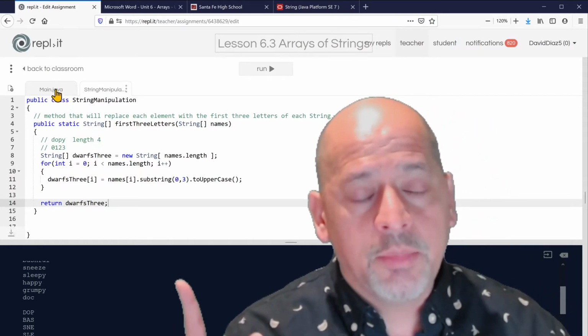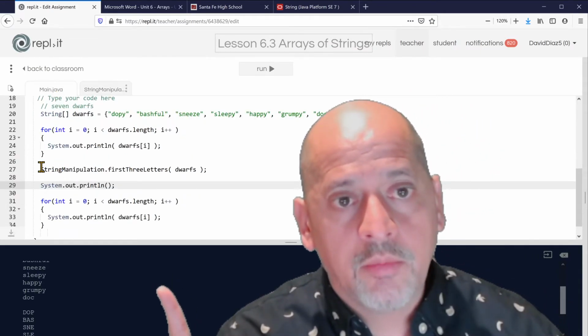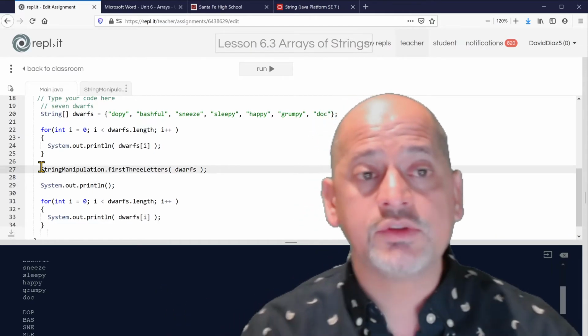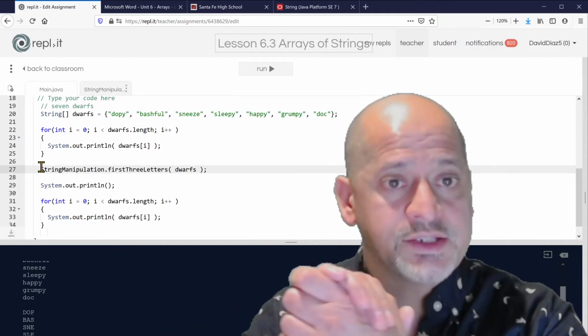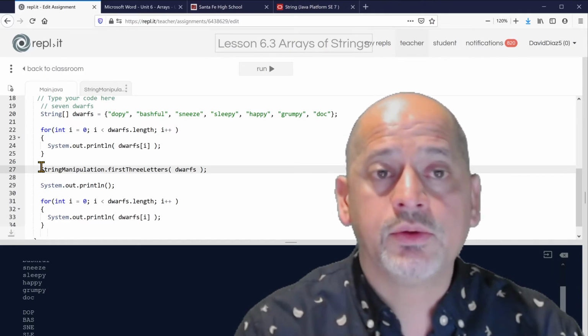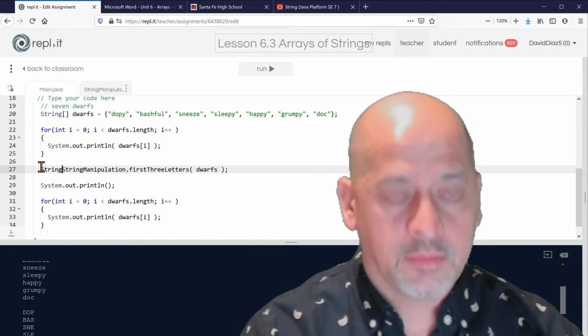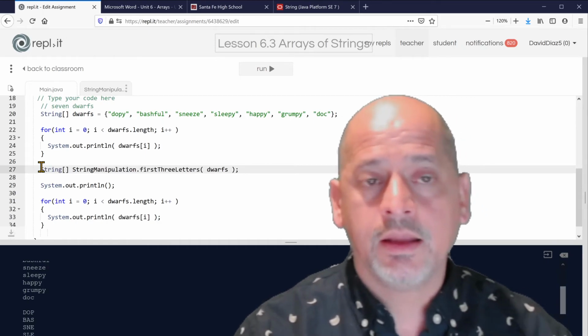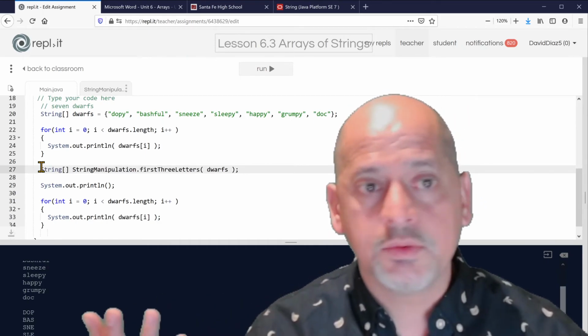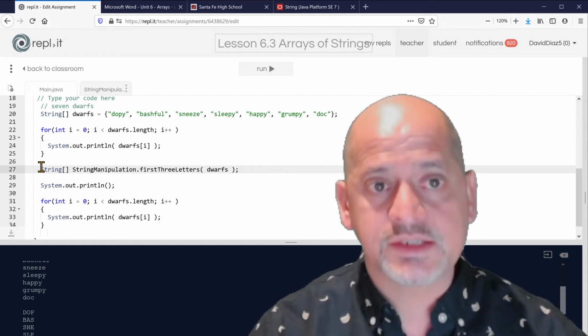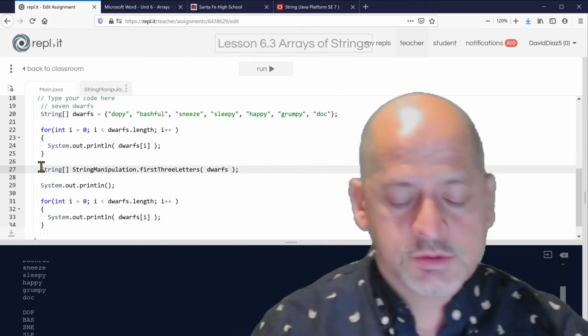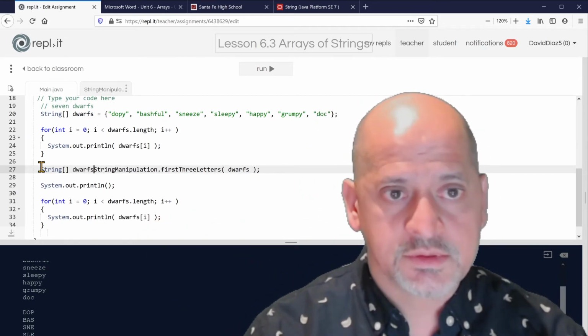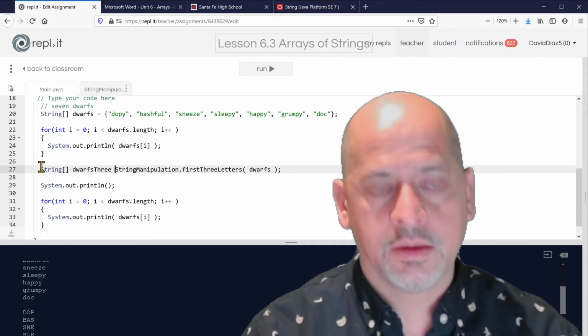And now when we come back over here, because it's returning something, we need to do something with it. So we need to catch it. We need to catch it into a string array that we are going to declare. And we can call it anything that we want. Now that's going to be coming into here. So we can just say dwarfs3.